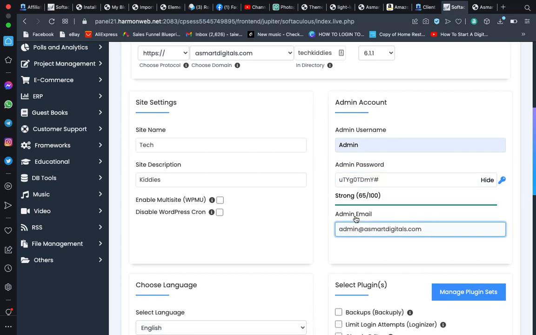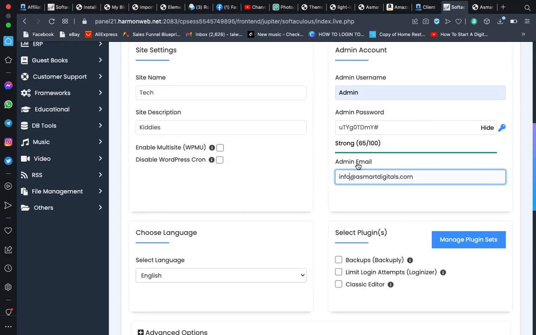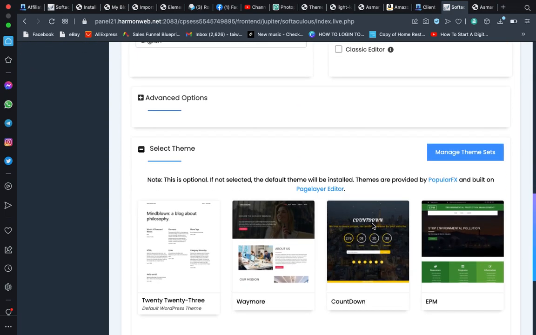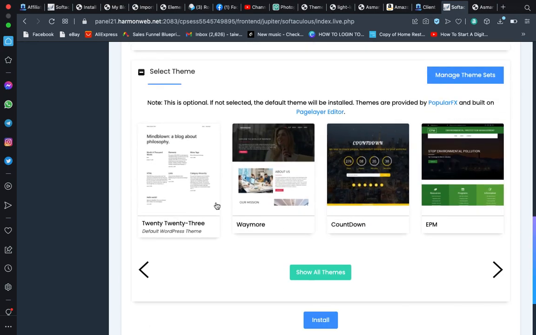After that, admin email. You can put the email you want to use as an admin email. I can use info. This info, I've pasted it. I'll show you how to create webmail. They call it webmail. info@asmandigitals.com.